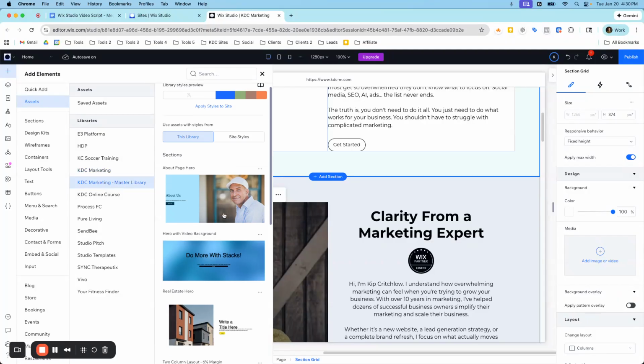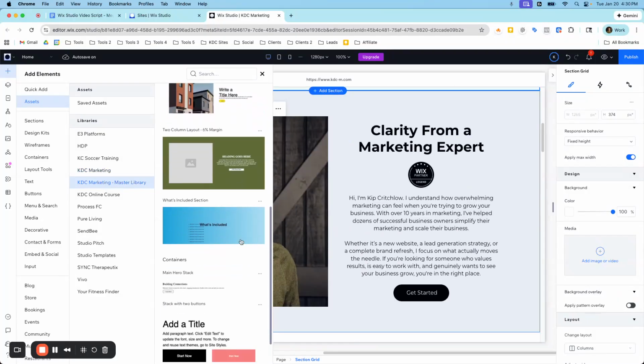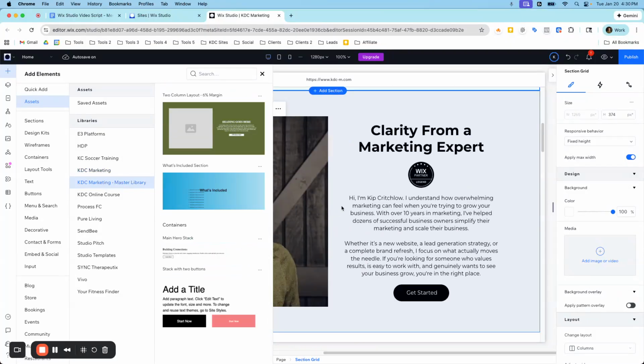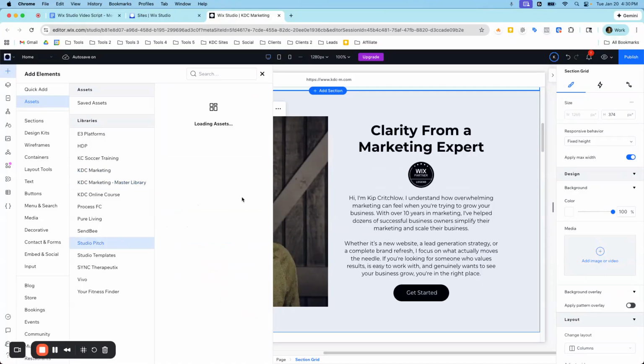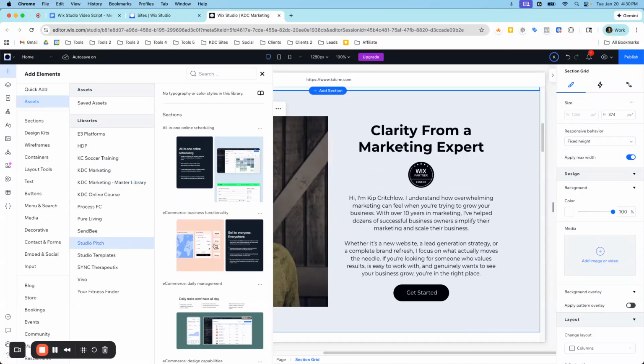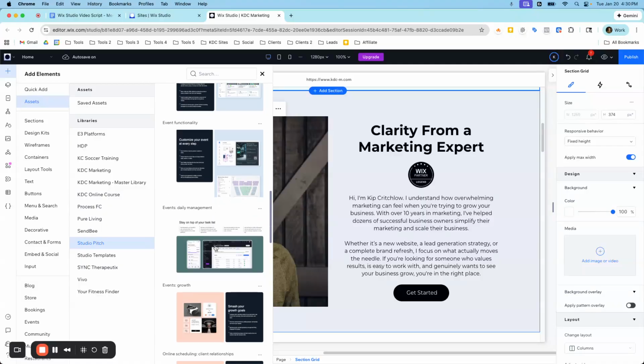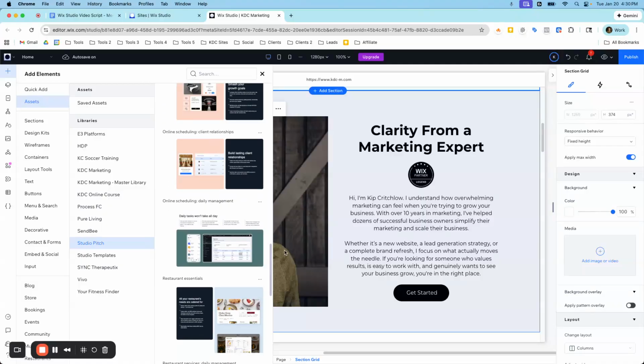So I'm going to go to this one. Maybe there's different sections in here that I really like, and I'm going to go ahead and just use one of these. And you can have different libraries. You can see I have lots of different libraries here that I can use, and these are already pre-built sections that are already optimized for all the devices.